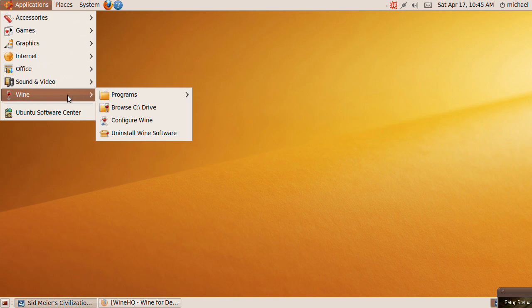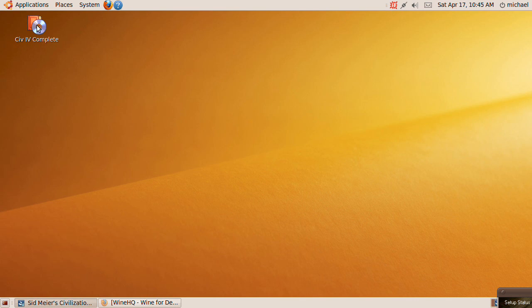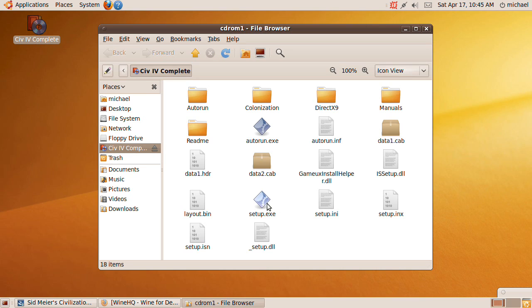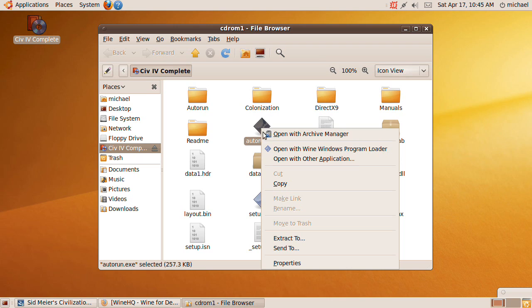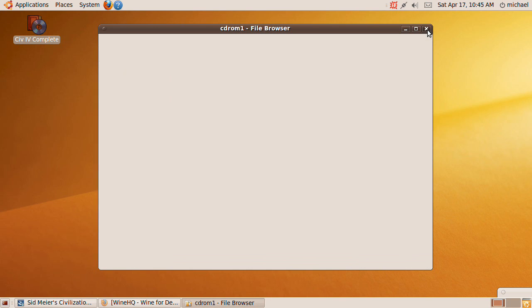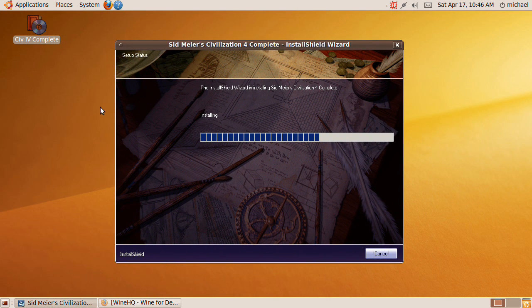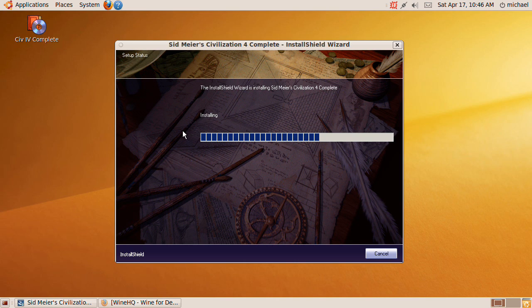And then Wine, is there anything else? You can also uninstall it, but we're not going to. Next, I right-clicked this, or open, and then search for the install.exe or setup.exe or whatever, or you can do the auto run and open with Wine Windows Program Loader. Now, I already did this and started up my install, and here it is. It'll basically bring you through all the steps, and it'll be exactly the same as just installing it on Windows XP, Vista, 7, any of those.